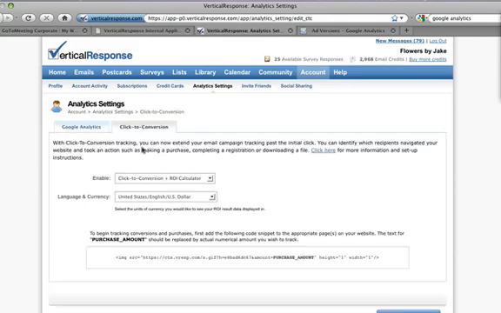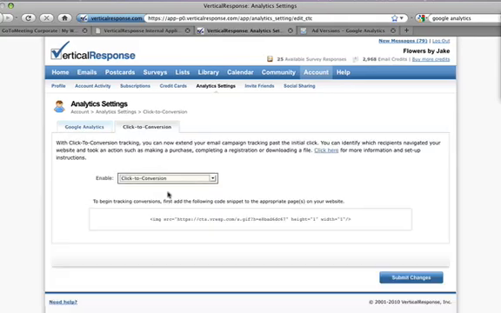Now also, click to conversion tracking is something we provide. With click to conversion, we give you a snippet of HTML code. You actually add this code to any page on your website that you want to track in this way. What happens is we create a new statistic in your account called conversions. It's just like opens and clicks.